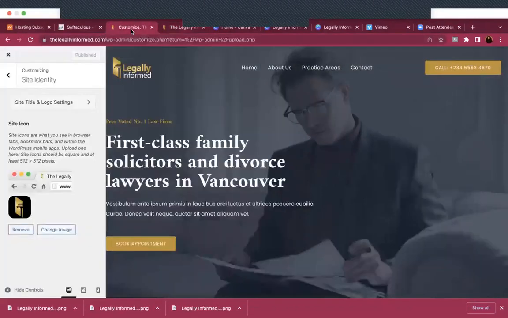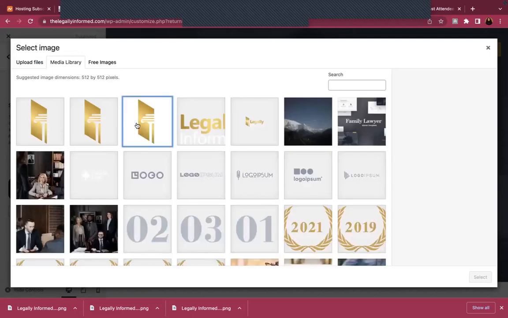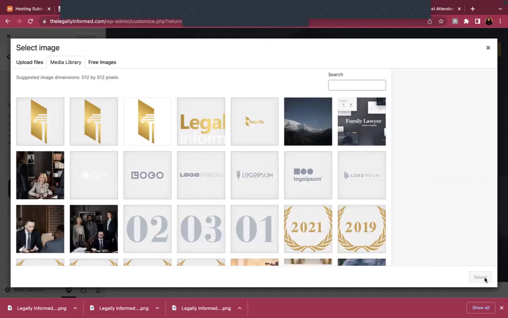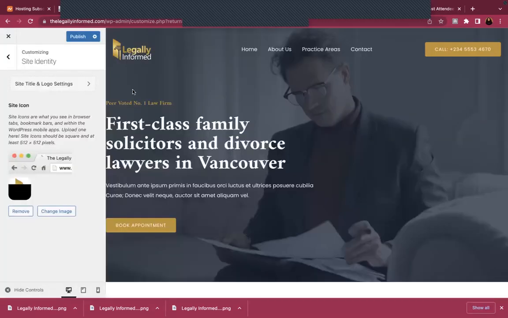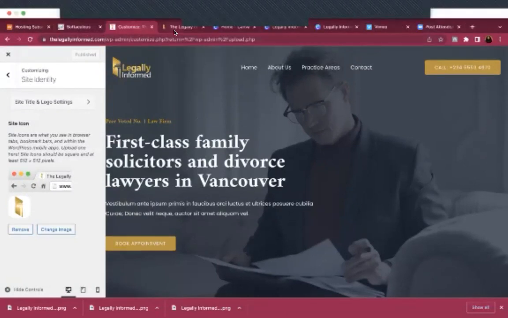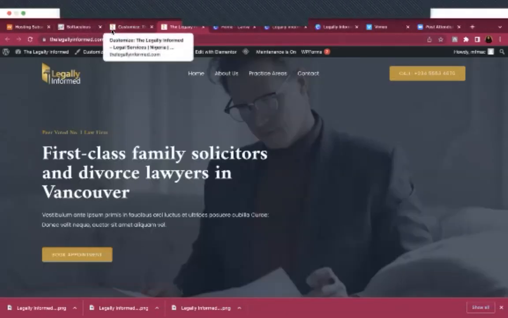Now I can decide to go back here and change it to the white background so I can see which one fits as well. I'll see which one is better. We've seen the one with black, and this is with white. I'll just publish. And then I'll go here and I'll refresh. It's already up here, so you can see the icon. So you can now decide which one you want to use.